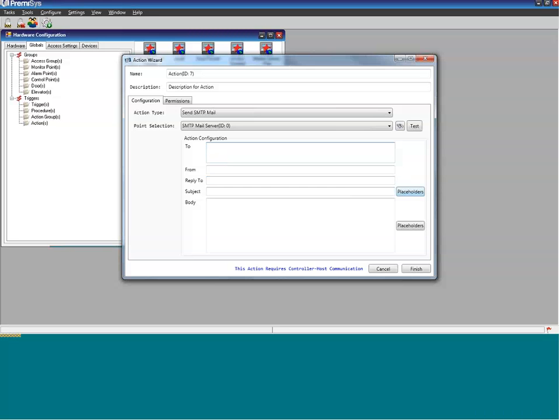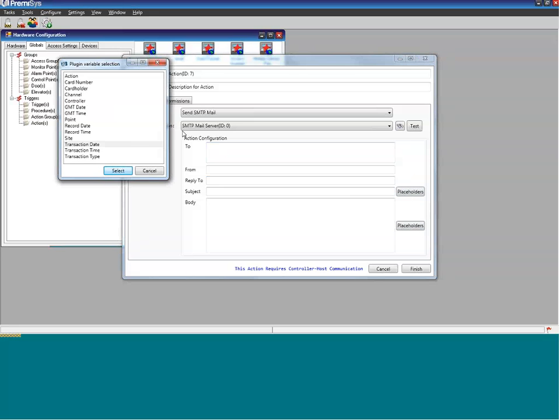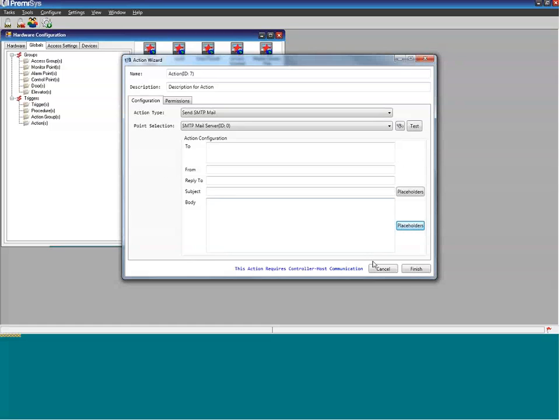There's also placeholders in here. So as part of your email message, if you wanted to put in specific information about the transaction date and time, or what point we're talking about here, or what the action was, you simply just select those as you're creating your email, and it will plug that variable data in when it goes to send the email out.